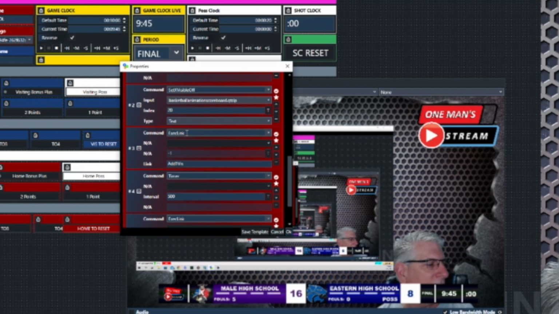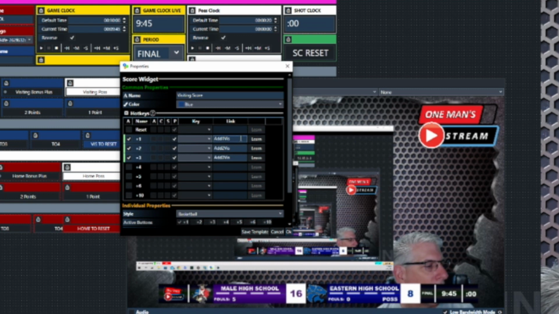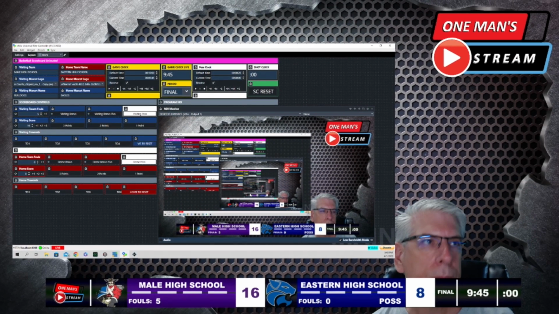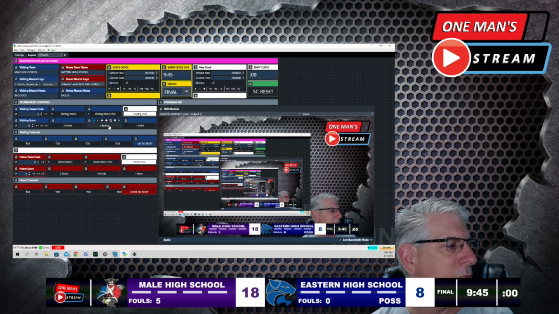So when I hit execute link, add 1, and use the link add 1 VIS, what it's doing is running a little piece of script, add 1 VIS, and what it does is it adds 1 point via the score widget to the visiting score. So now let's go ahead and click on it. And you can see where the visiting score goes 17 to 18, and just for 1 second you can see where the Bulldog mascot text comes in the background.